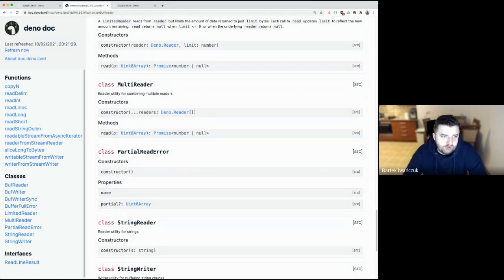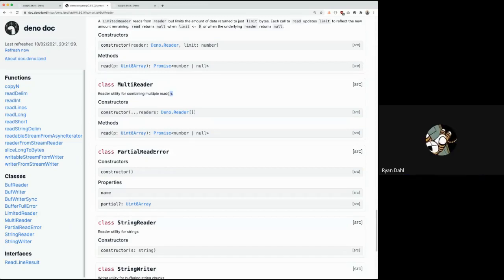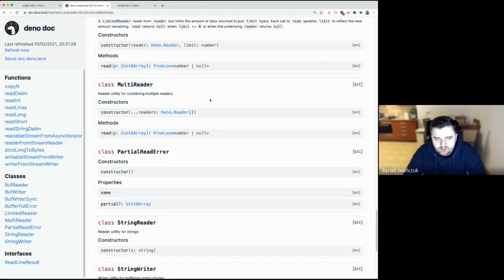Then we have MultiReader, a reader utility for combining multiple readers. This is definitely useful, but it needs an example and probably needs some notes on how the reads occur, like if they're somehow ordered, or this is completely random, or whatever, just some kind of note to not be ambiguous. So MultiReader needs more docs and an example.